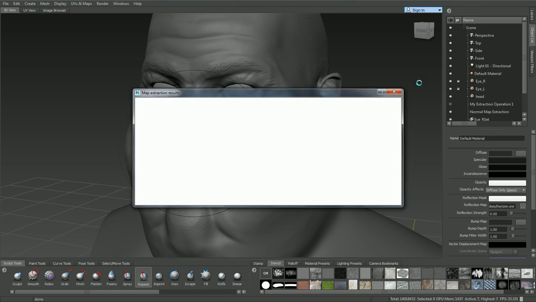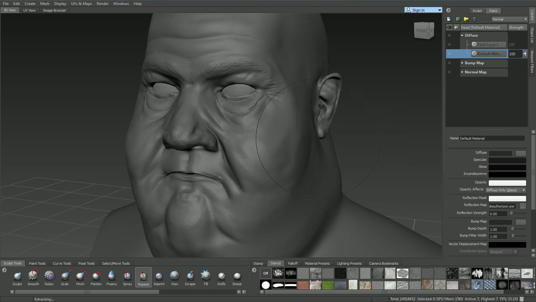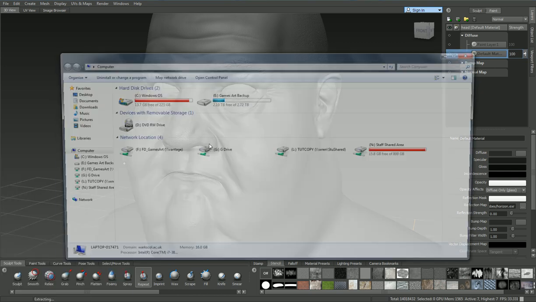Okay, well, let's go with what it just said there. I'm just going to pause the video whilst it's extracting. It takes a while. Okay, so that's kicked out those normal maps. I'm going to go and check and see what they look like.